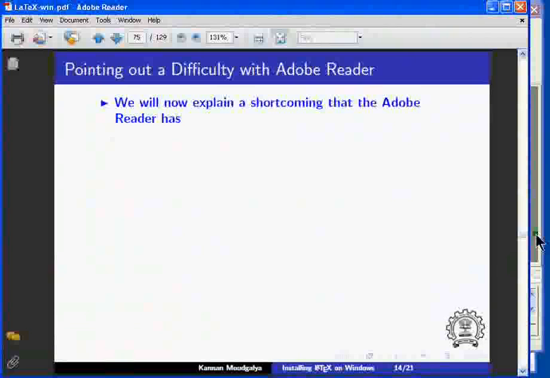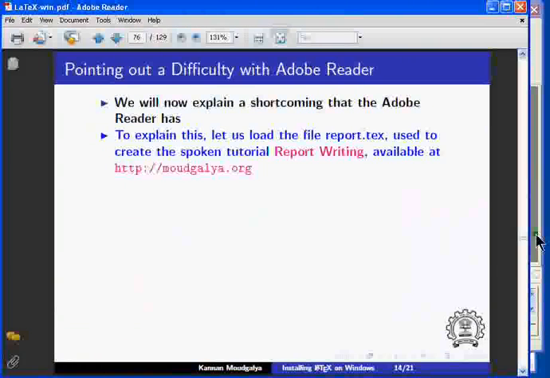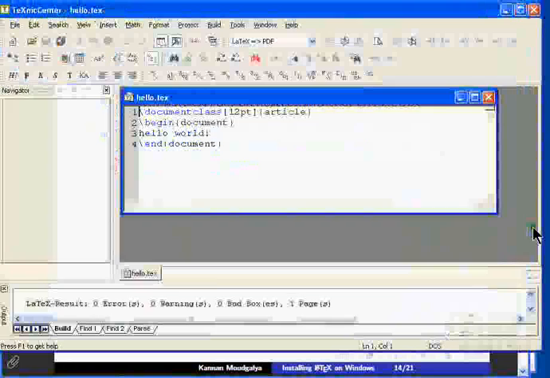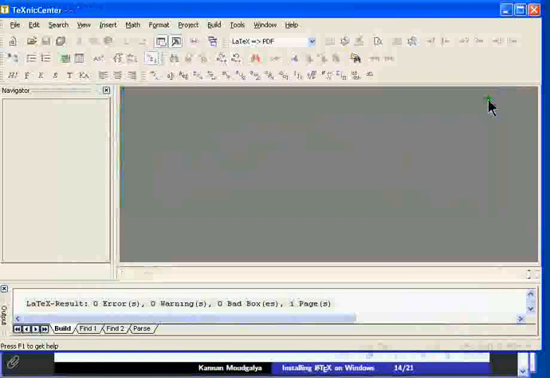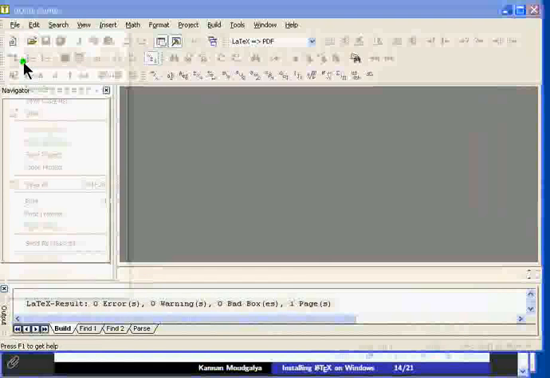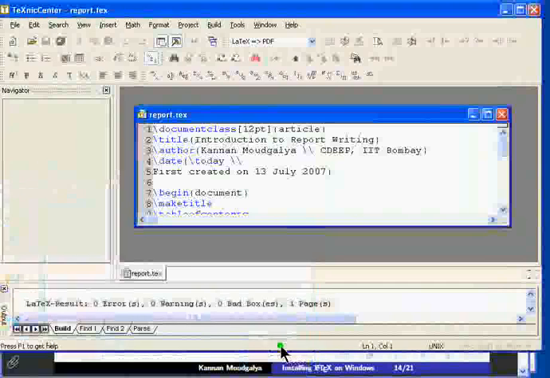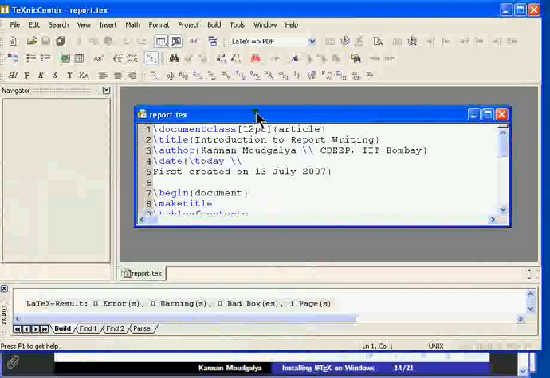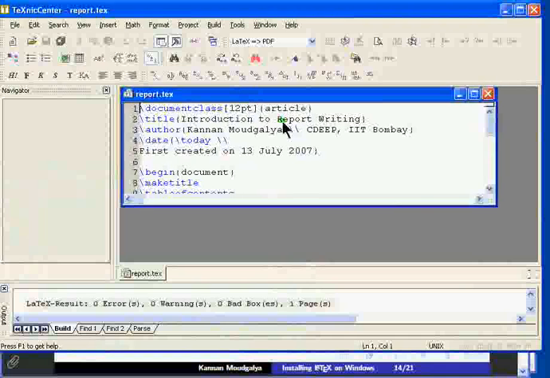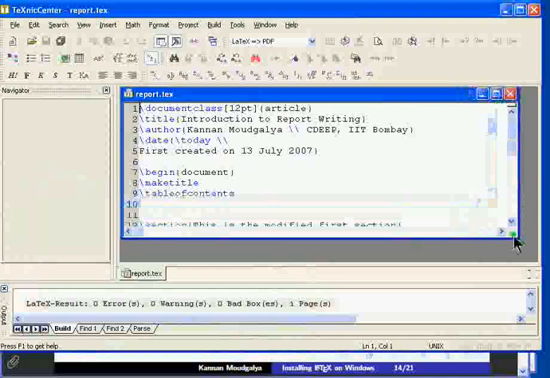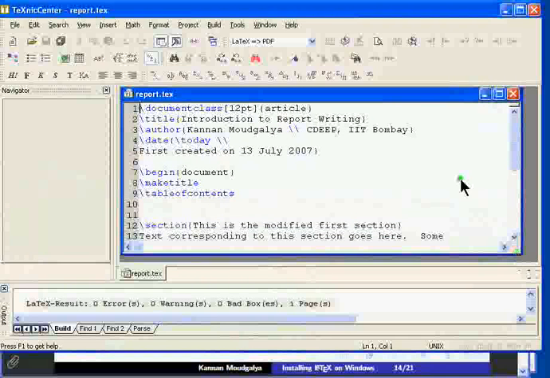We will now explain a shortcoming that the Adobe Reader has. To explain this, let us load the file report.tex used to create the spoken tutorial report writing, also available at moudgalya.org. So let me do that. Now I will close this, but I will open report.tex. Okay, so let me take it here so I can see some more of it.